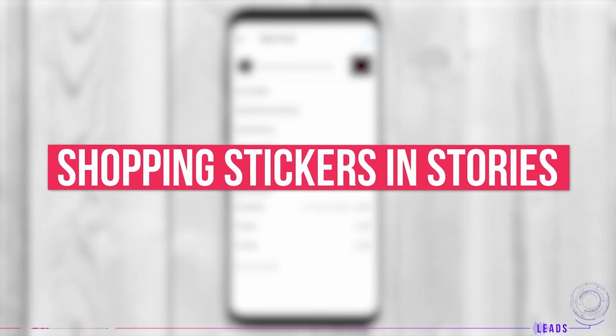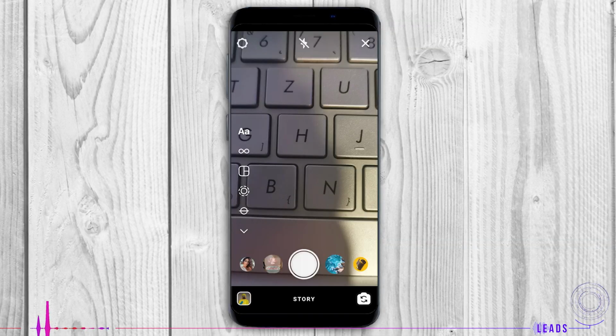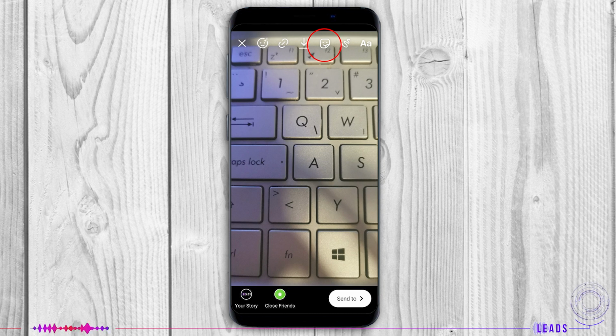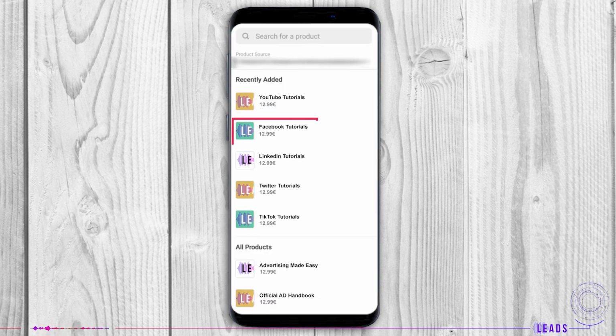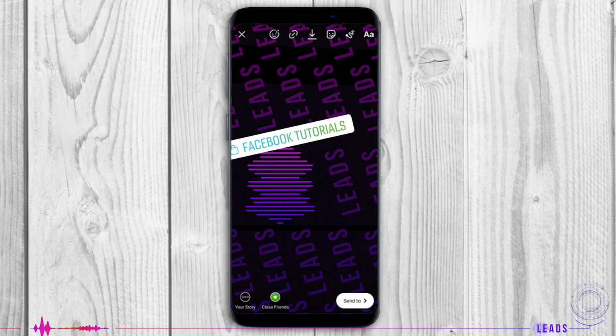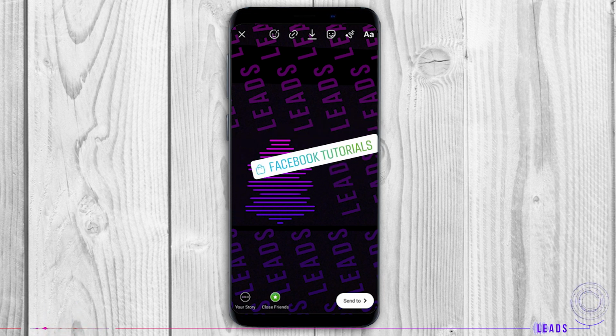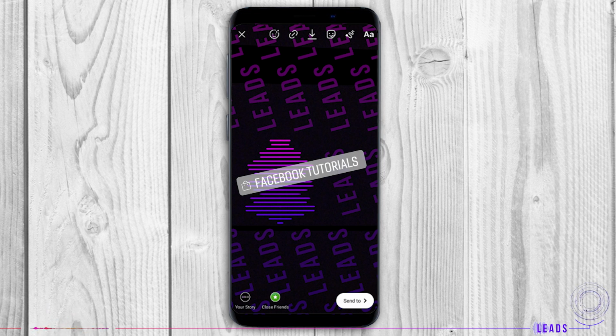Shopping stickers in stories. Choose an image for your story. Tap on the sticker icon in the top right corner. Now, select the product sticker from the sticker tray. Select the product from your catalog that you want to feature. You can move the product sticker to the place in the design where you would like it to appear on a story. You can change the text color of the product sticker simply by tapping the sticker. It's time to share your story.